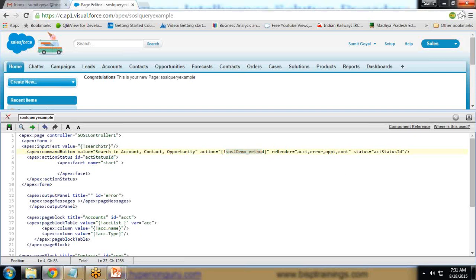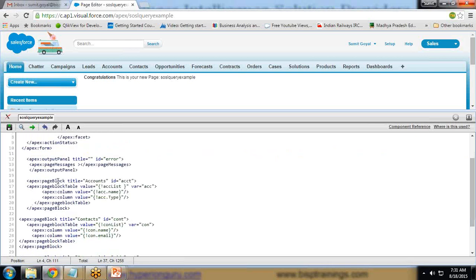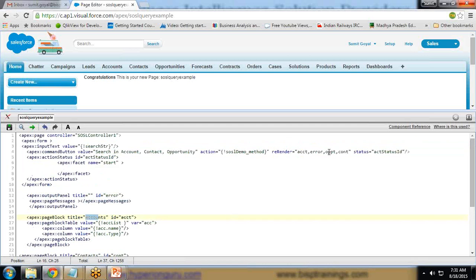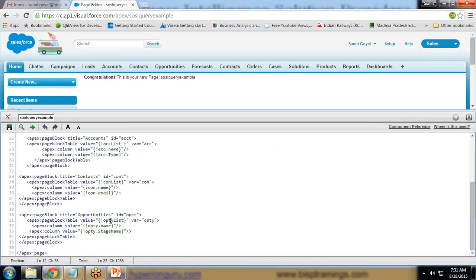And reRender, as you can see here. So reRender is just for refreshing. So it will refresh the act, error, opt, and cont. And status is actStatus ID. So act is basically the ID of this page block, account ID 1. Then we have error, which is the output panel for this ID. Opt is for options, and cont is for contacts.